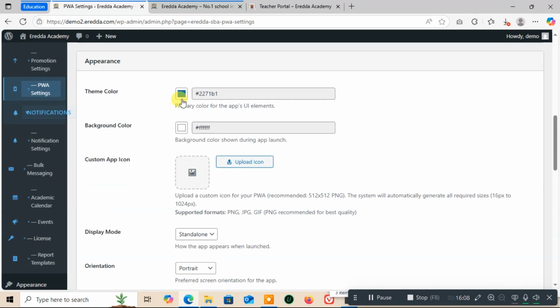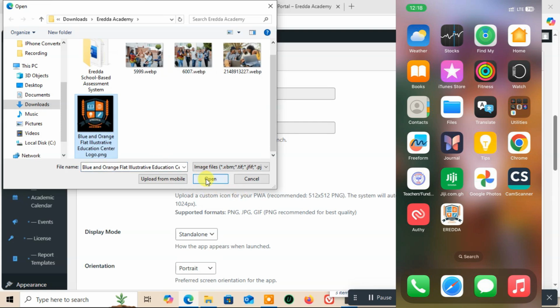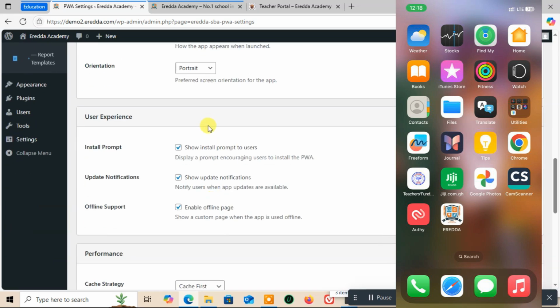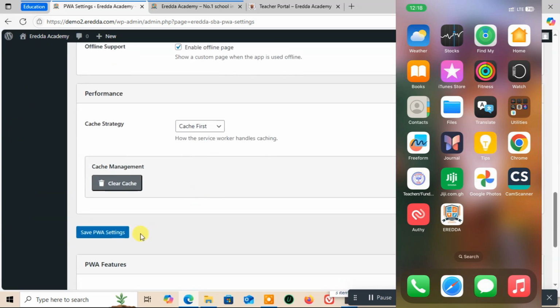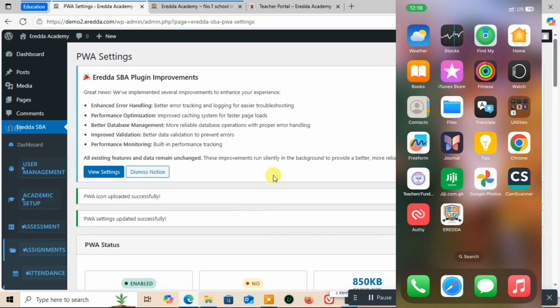Okay, good. And if you want to change the color, you can do so, and the background color here. You can add your logo. So bear in mind that this will be your app icon on the phone. Okay, and I want to maintain the rest. Go down here and click save, and you're good to go.